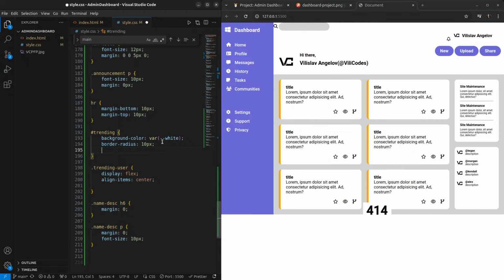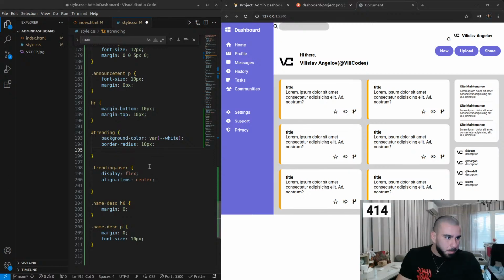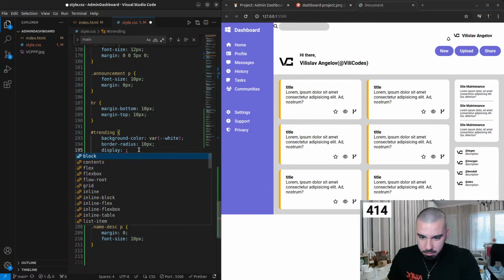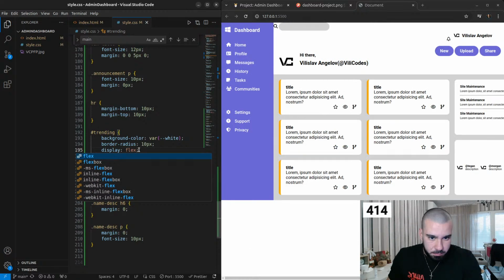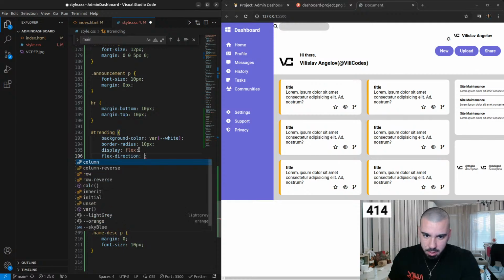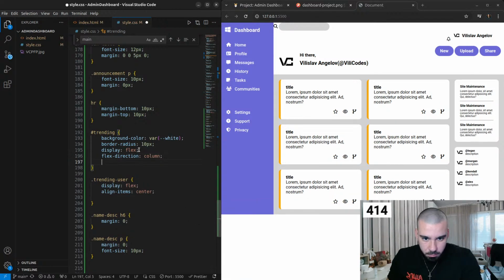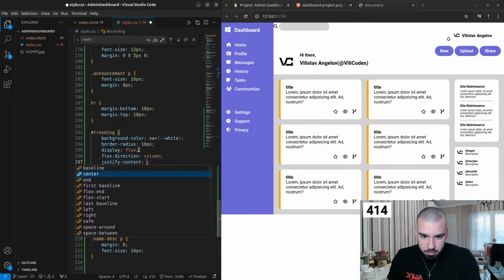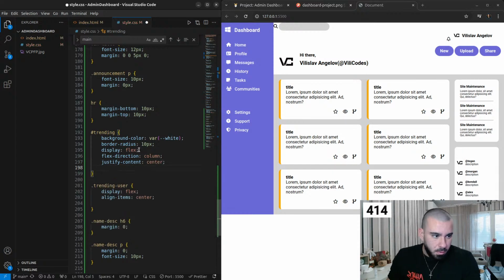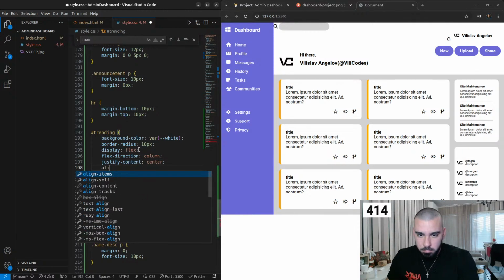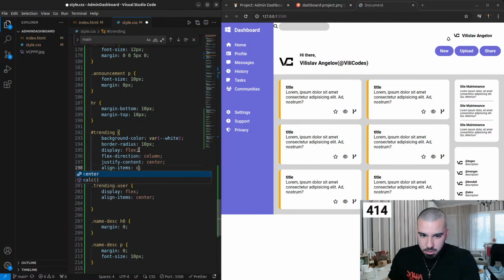Now I'm wondering if we should have used flexbox instead of grid from the beginning, but we'll take care of it. Let's try to do the trending of display flex and flex direction column, and then justify content center. Align items, we shouldn't align them to center, because then it just doesn't look right.